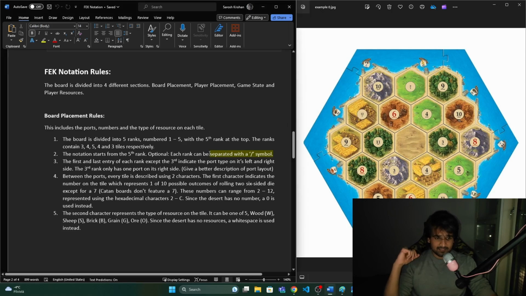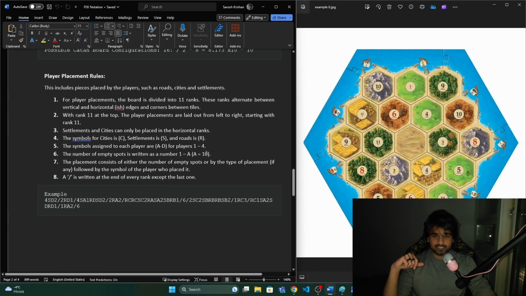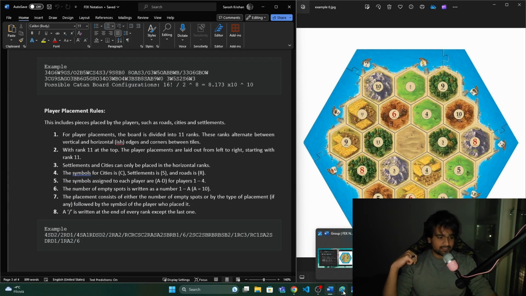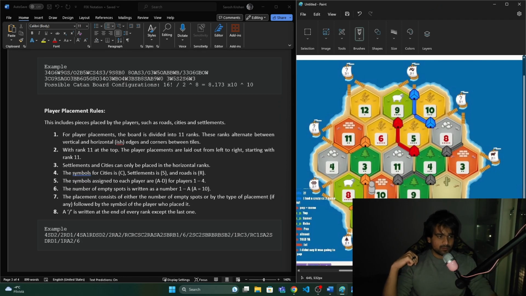I did add a little thing here. I made it optional to separate the ranks with slashes. Again, you can watch the older videos for that. In the last part, we managed to work with this, the player placements. Now for the player placements, I wrote down the rules. Are we going to revise that a little bit, just to get into the habit of things?